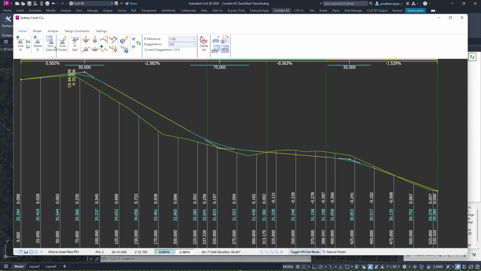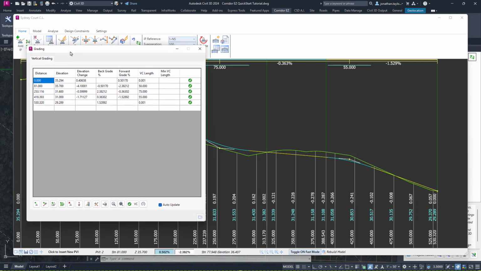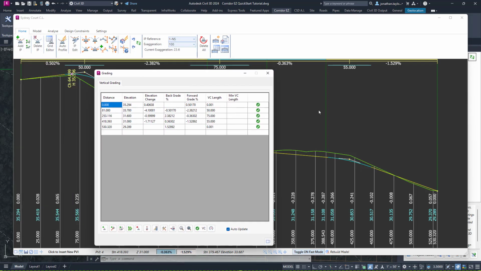We can use the grid editor. So the grid editor is there to supplement your design. It's not a one or the other. You can use this in combination with the vertical grading editor, and maybe you decide, well, actually the outgo or the forward grade here coming out needs to be at least -1%. Press enter, and you can see how that's changed and really almost negated the need for that particular vertical curve.